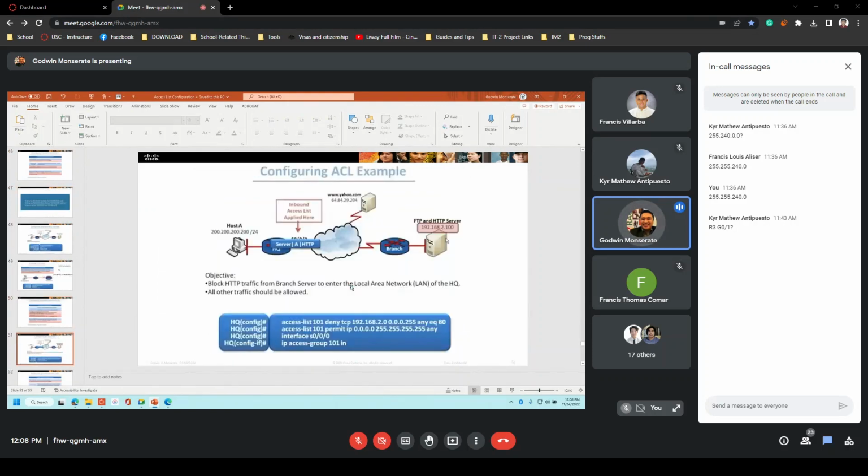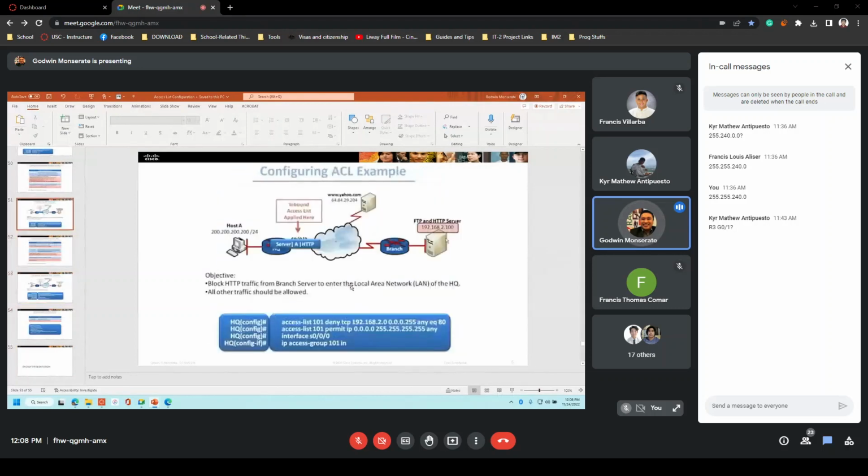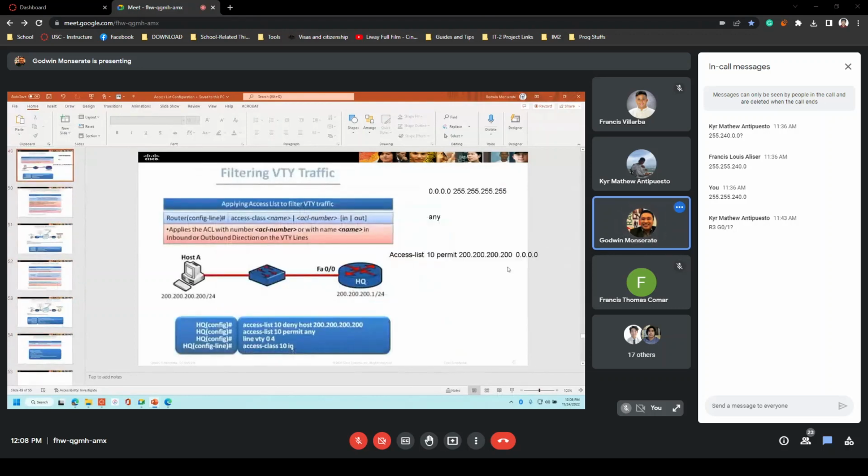So, klaro, Mr. Antipesto? Oh, yes sir. Sakto tayo mong gibuhat, pero redundant na kaayo tong deny any. Kung pwede mo ito ibutang gyapon, access list 10 deny any, pero naana siya or wala, explicitly deny na to tanan. Okay sir. Okay?